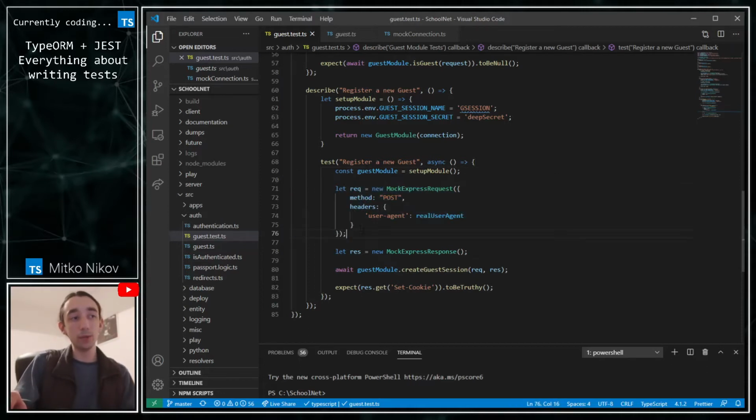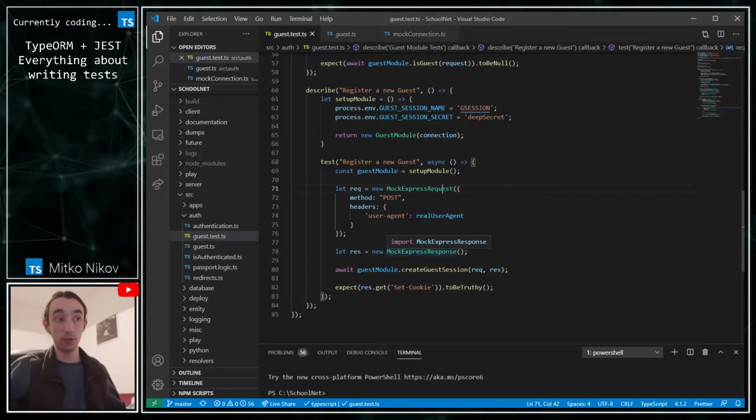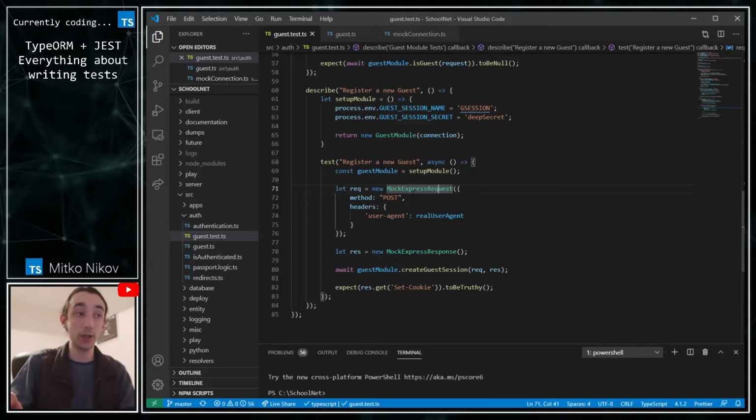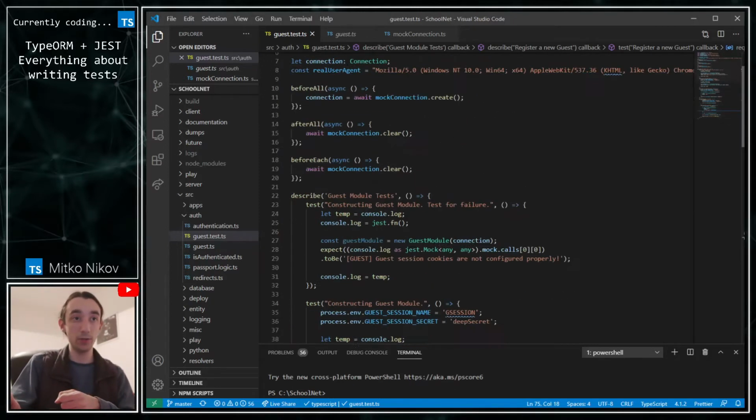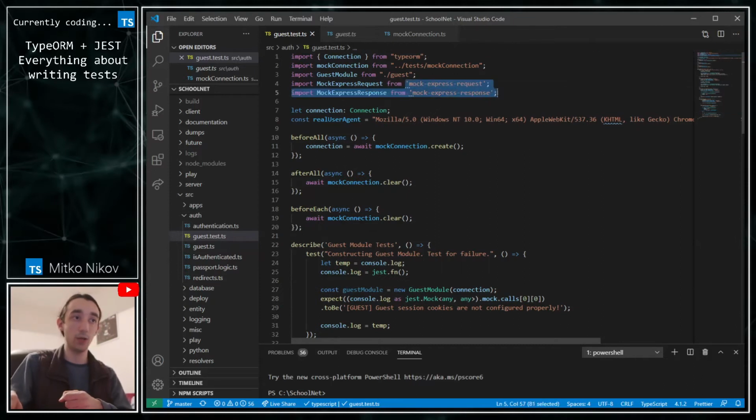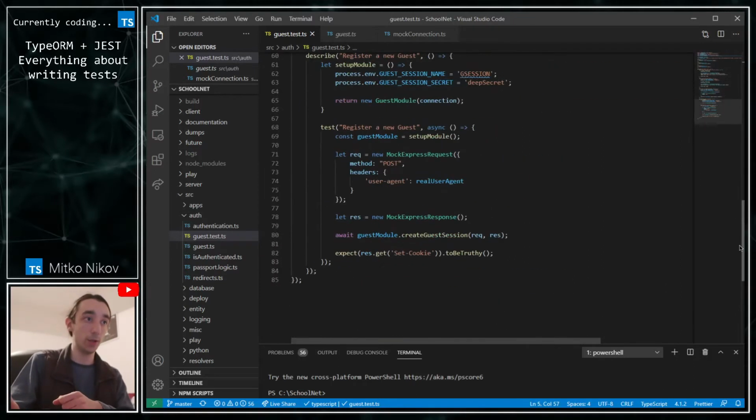And what I'm doing here is actually creating a new mocked express request. You're probably working with express, and this is the way to do it. This is a module which does not have good documentation, so if anyone wants to contribute, just go there, contribute to the guy that created the module. It just mocks an express request and express response. These here are the names of the modules. I'll have them linked in the description below.